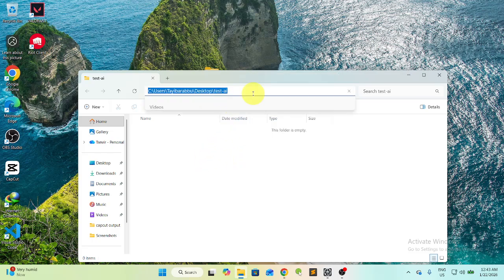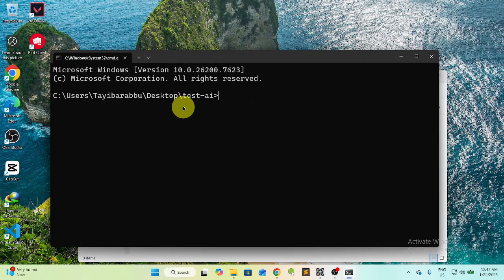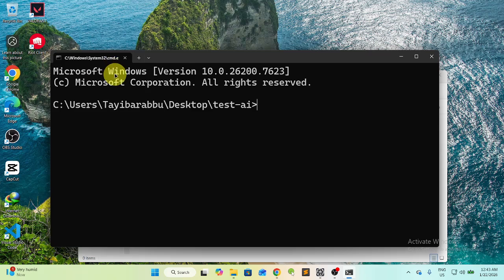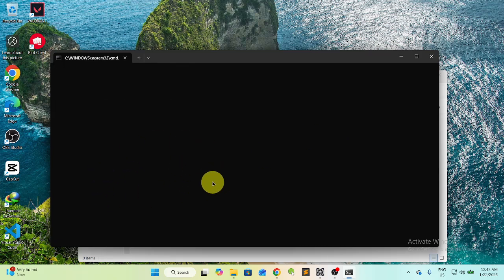On the other hand, you can click here in the address bar and type cmd and hit enter. Command prompt will be open here. Here you can see currently I'm in desktop, and this is our folder name, and here I'm going to say OpenCode, because I have installed OpenCode globally, so I can access it anywhere from my PC. Alright, OpenCode, and then hit enter, then OpenCode will be open here.